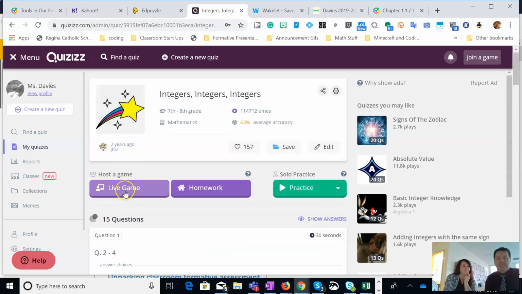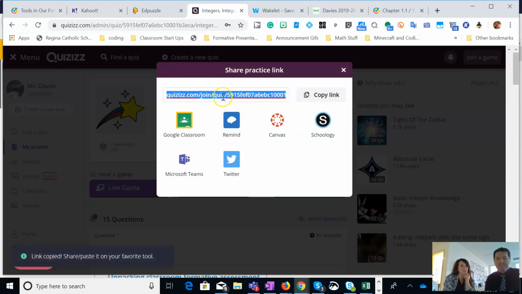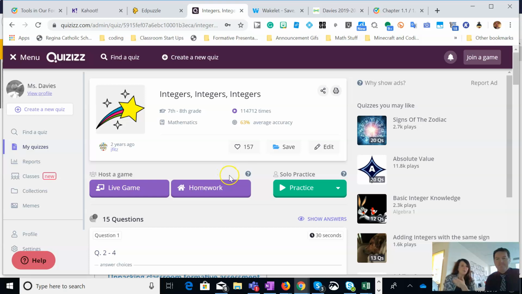So here you can have a live game, so you can play it individually, in teams, which I don't do often, but sometimes it's fun, a homework assignment or practice. So then I can copy this to practice. I want to share the practice link, and I send it off in my Remind account, which the kids all have. So now they've got a little extra something to try at home. Again, the kids like it, and the parents see the results of whether they're doing extra math practice.